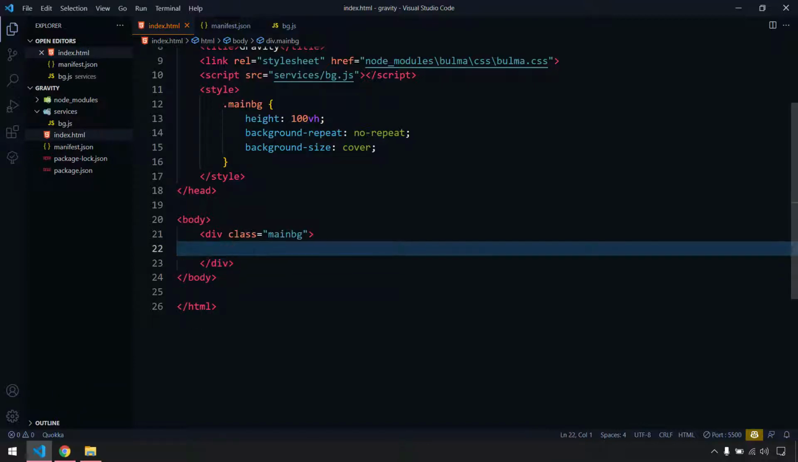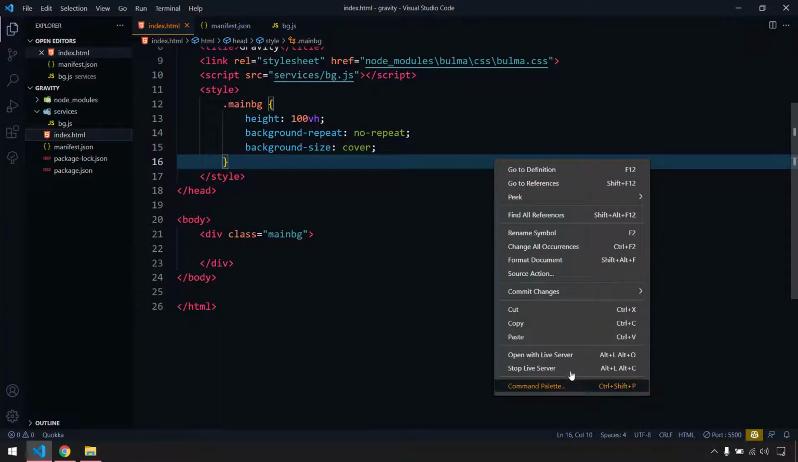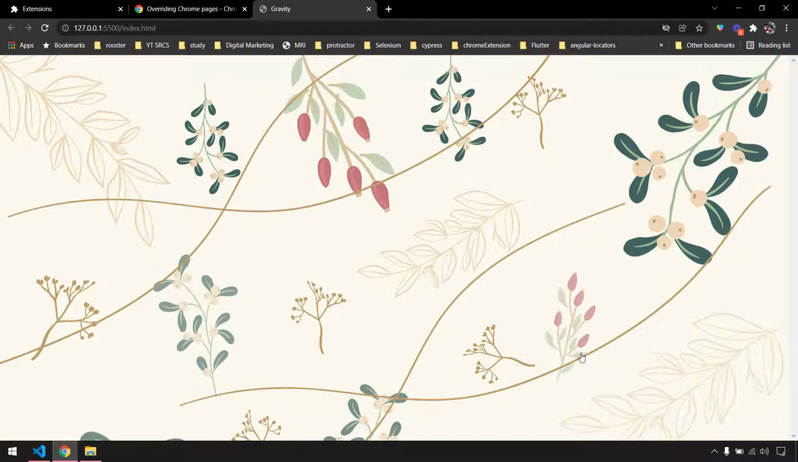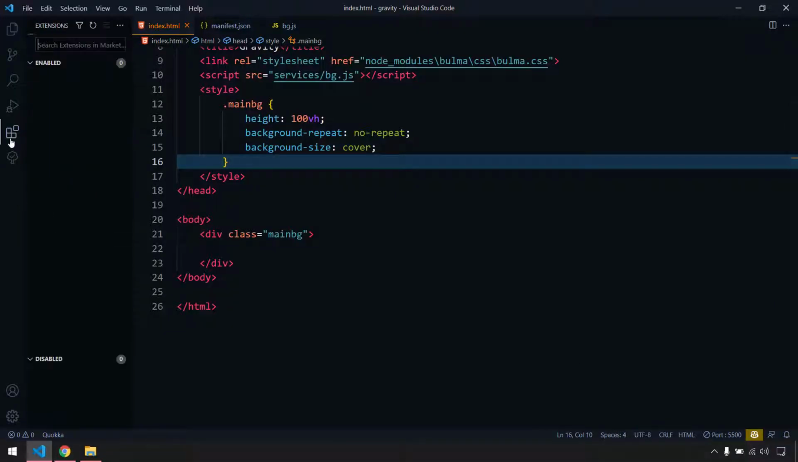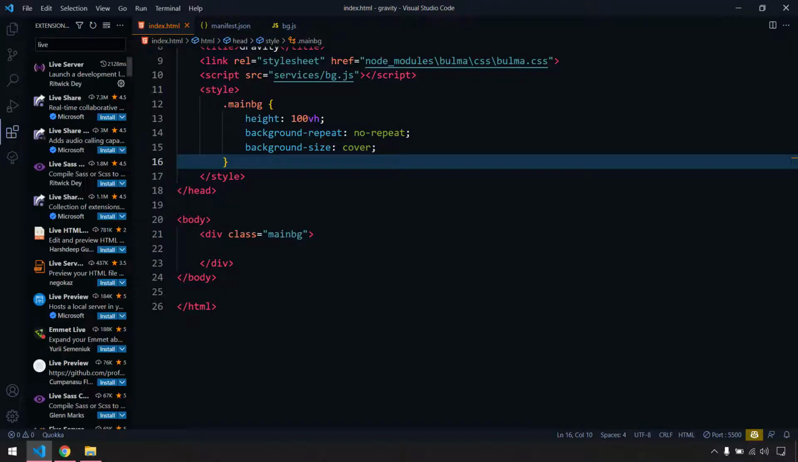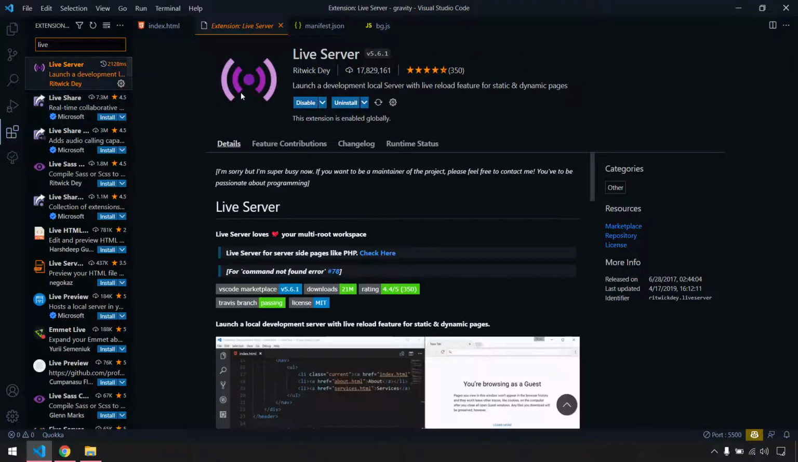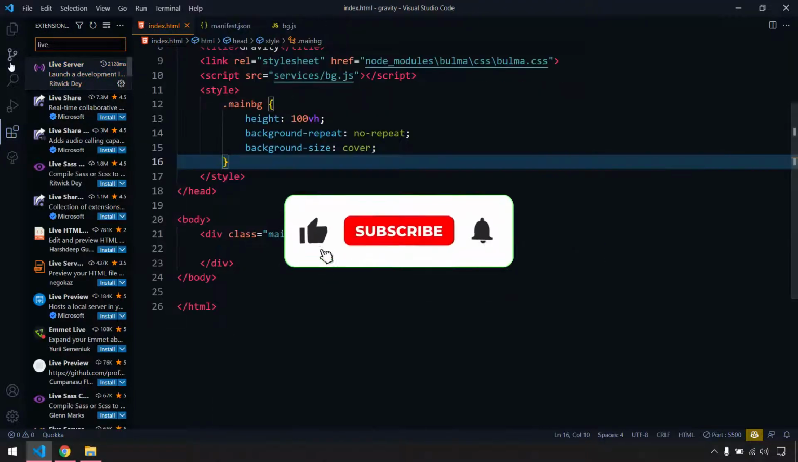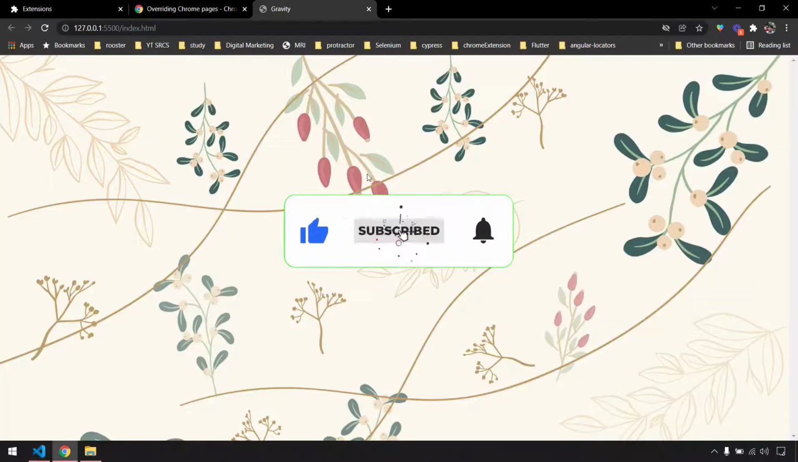Now we have this very basic page, so I'm going to right click and open with Live Server. By the way, that's a VS Code extension. You can just go here and search for Live Server, and that's it. Now let's go back to our index.html, and here we are going to build.